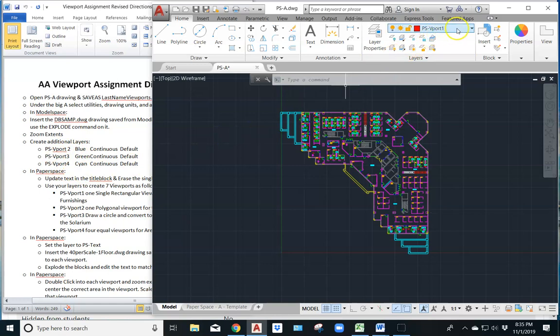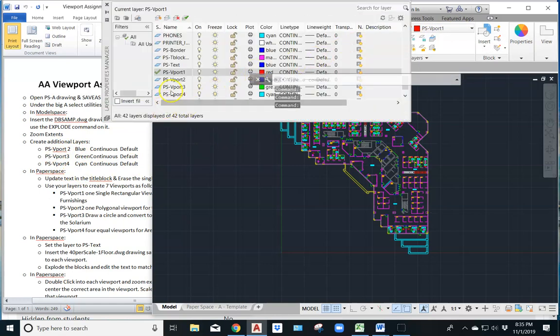The next step then is to go ahead and create 3 additional viewport layers, because we're going to have different viewports on different layers so that we can keep track of them easily. So you will create a PS Viewport 2 layer. If you have this one selected, you can just hit New, and it will let you create that and name it for the second one. I'm not going to because I already did.